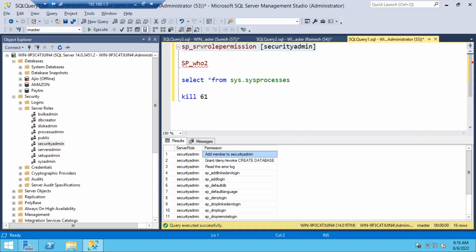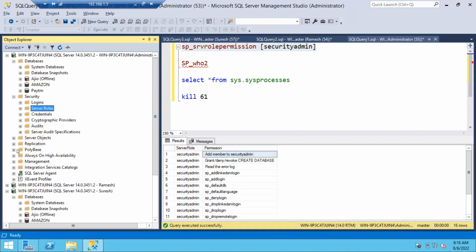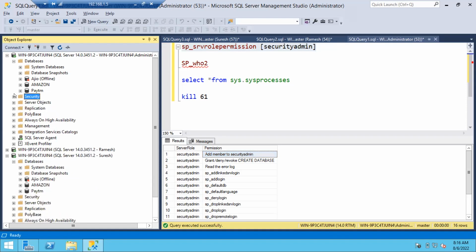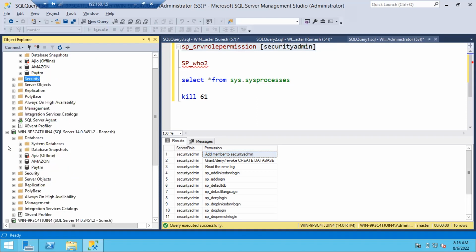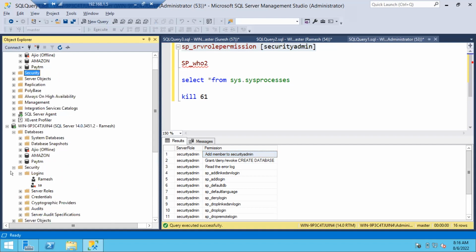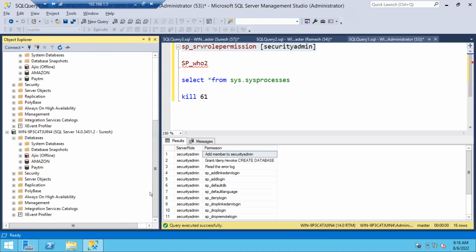Here, if you see, Ramesh and Suresh cannot see other logins, right? Ramesh cannot see other logins and Suresh also cannot see other logins. Why is it like that? Ramesh can see only Ramesh and the SA login. What can Suresh see, guys? What login can Suresh see?